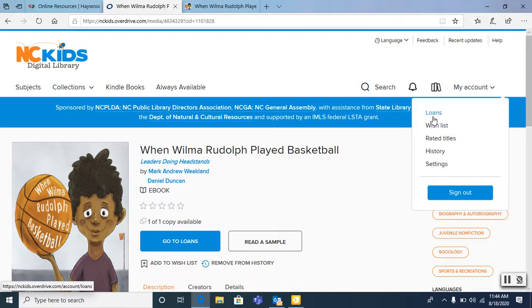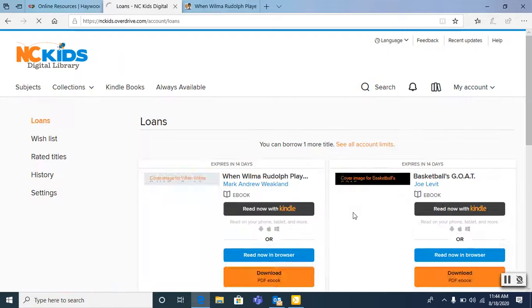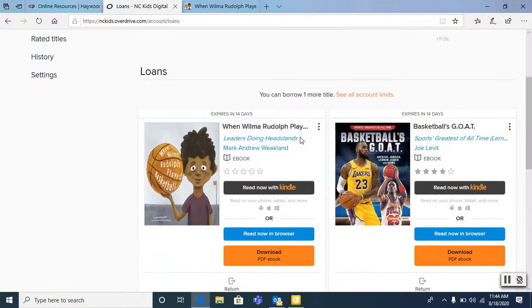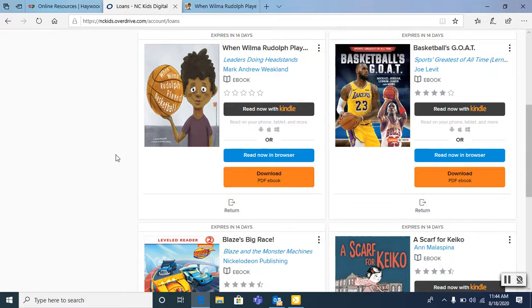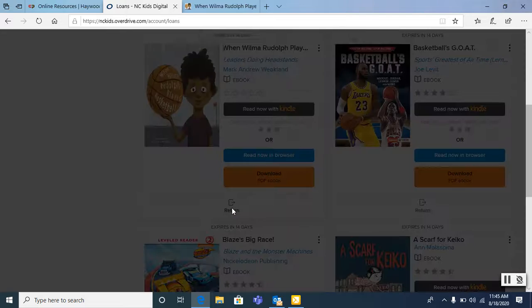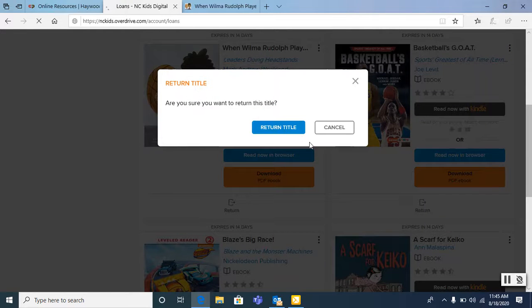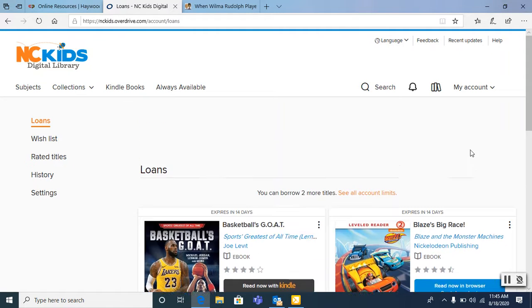Under my account, you can go to Loans, and I can return that item early, or at the end of that 14 days, I will lose access to that title. Returning it early is no big deal. You just select Return and Return Title. It asks you, are you sure you want to return it?